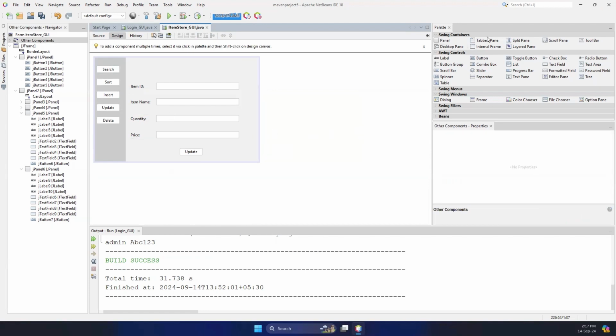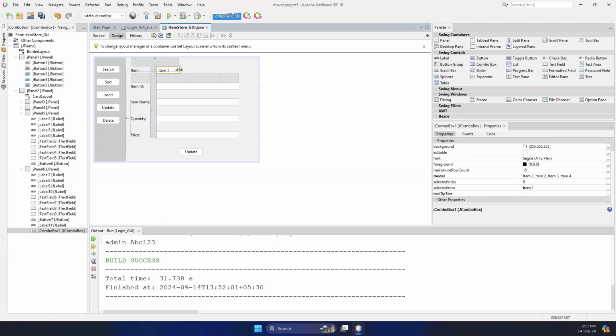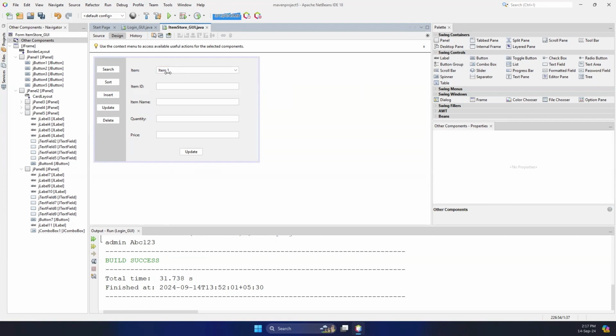Update, and then we have another label called item. And we'll have drop down box, drop down or the combo box. Load the elements into this. And then once you select value from the combo box, those would displayed on these text fields, and then you can change the values and you can update accordingly.